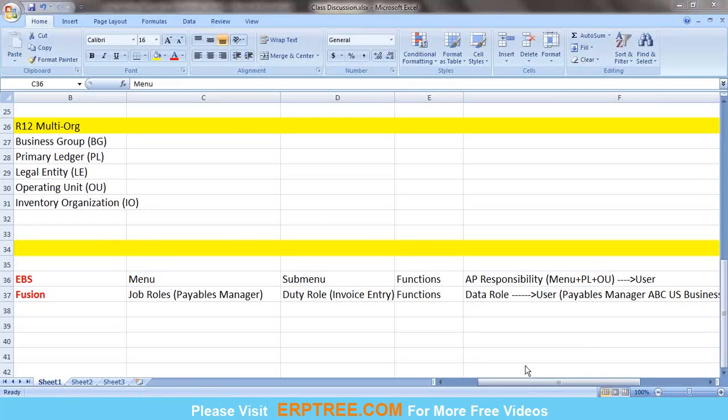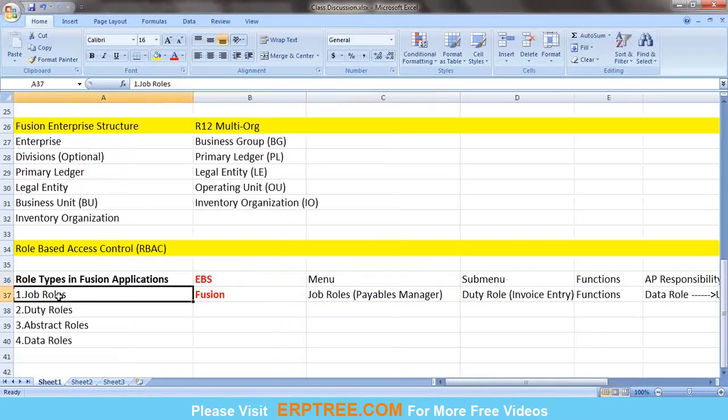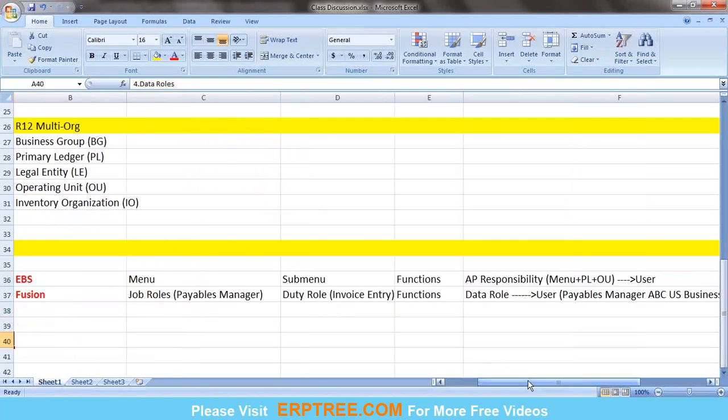So very simple here. We have four types of roles primarily. Job role in Fusion is equal to the EBS menu. Duty role is equal to submenu. Data role is equal to responsibility. In EBS, we'll assign the responsibility to the user. In the same way, in Fusion, we'll assign the data role to the user.